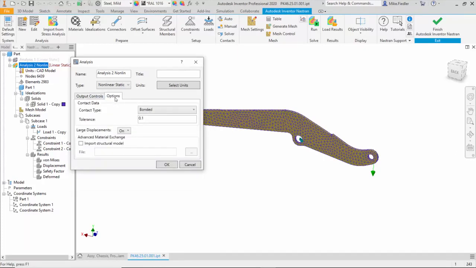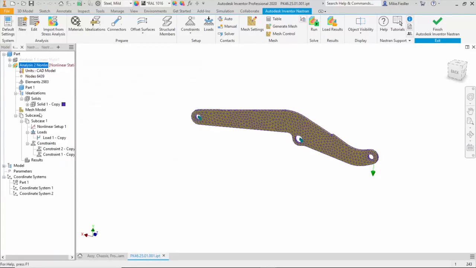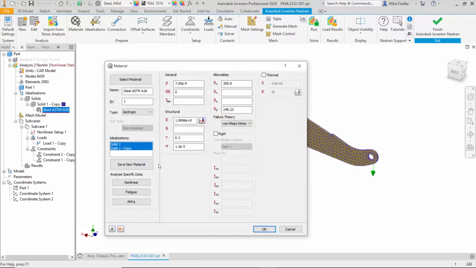One of the differences here is when I switch to a nonlinear static, we see that we have the large displacements. So it will account for large displacements and whether those loads are following the displaced geometry or stay in their initial orientation. So that's one of the advantages of nonlinear analysis. And then one of the other things is in the material. So when I go into the material, here in the material, what I can do is go down to the nonlinear button. So the other half of nonlinear analysis beyond just having large displacements would be the nonlinear materials, right?